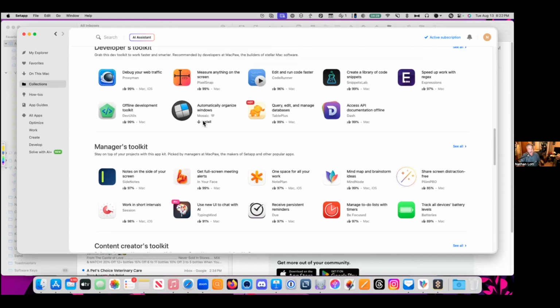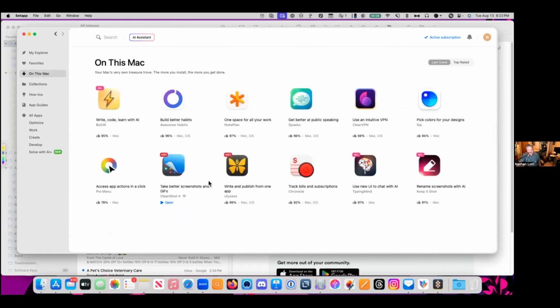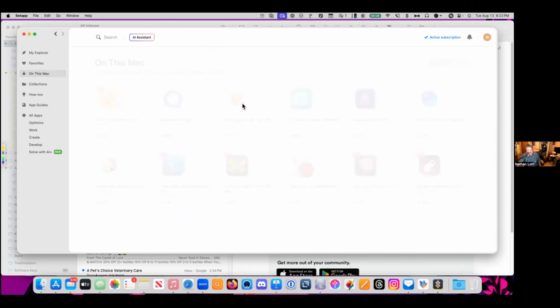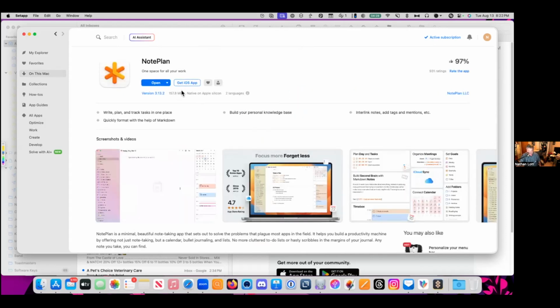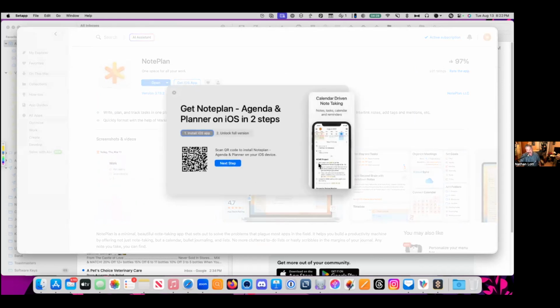If you want it on your iOS, some of the apps offer an iOS version. So like NotePlan, it says get the iOS app, and what you would do with your phone or your iPad is you would scan the QR code. It brings up a little pop-up on your iPad or iPhone, and you can download the full version without having to pay for it in iOS. And that only works on some of the apps, so.